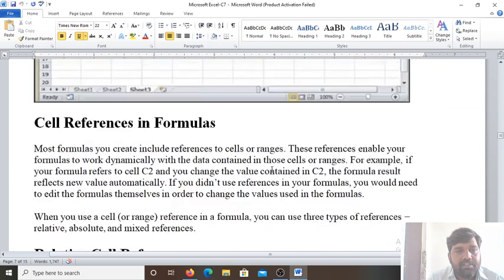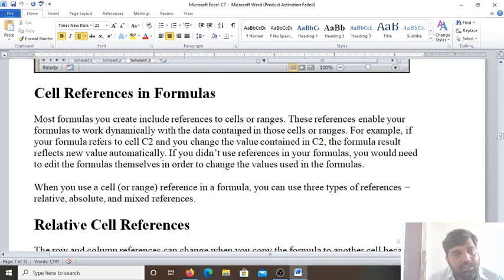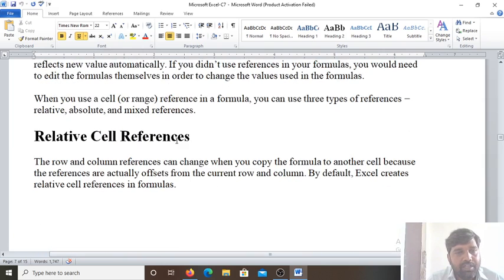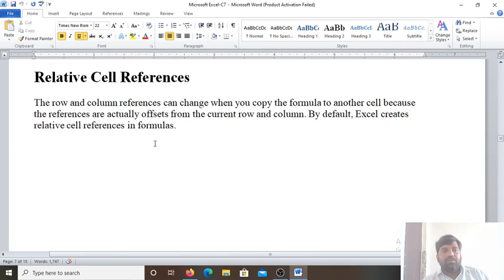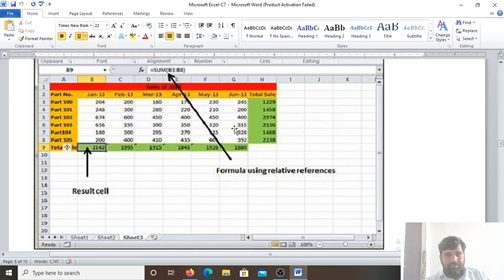These are the cell references in formulas which we also studied in lesson 2, the relative cell reference. When we copy the formula and paste it in some other cell, its address also changes relative to the cell where we have written the formula. So for the formula using the relative reference sum, here you are seeing B3 to B8. The range is specified.